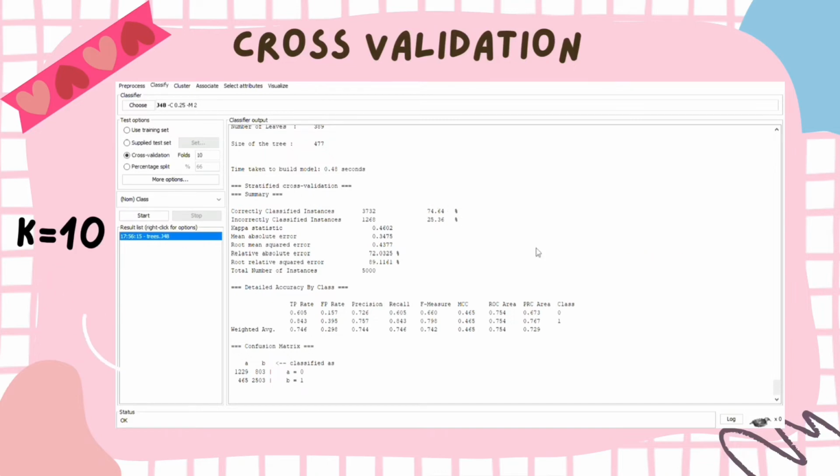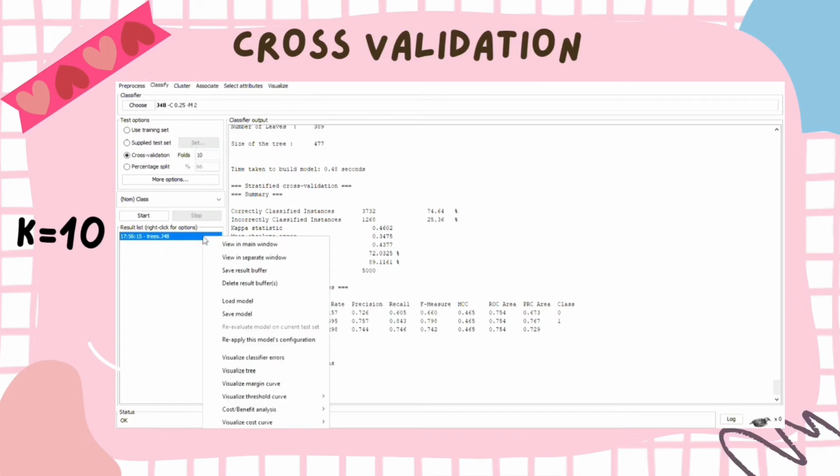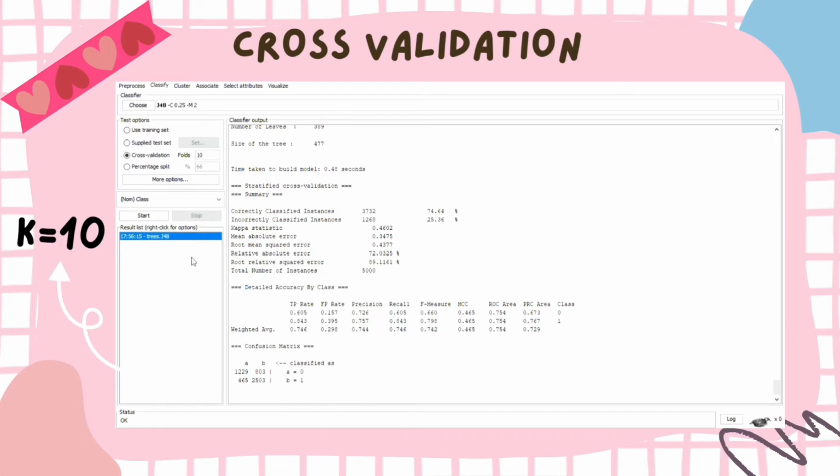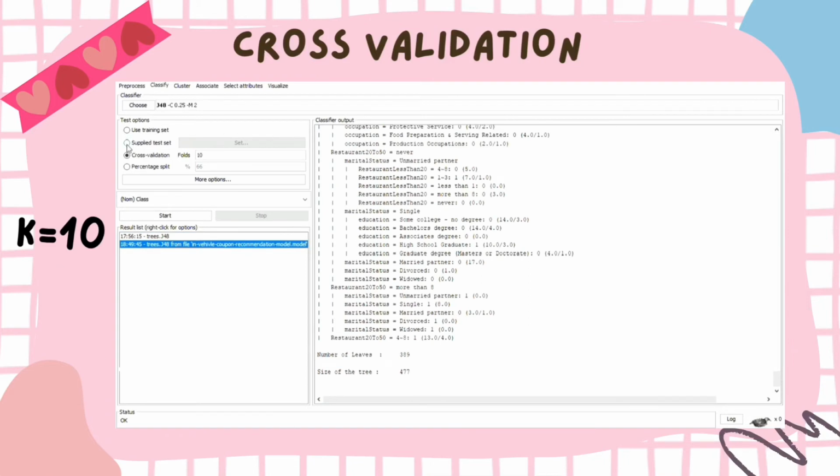Now we have constructed the learned model based on k equal to 10 folds. Next, you need to save the model. Next, we need to right click at the J48 and load the model we have saved just now. And then we click on the supplied test set, click the Start button, and click the Open File button. Now you need to upload your testing dataset.